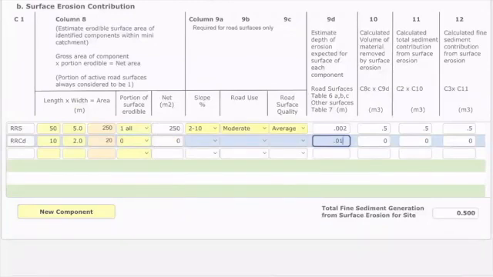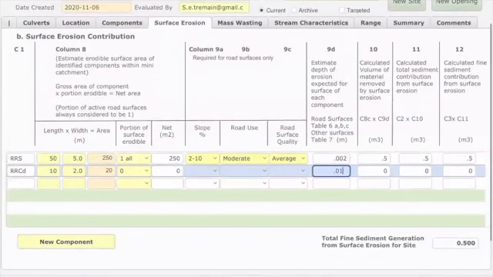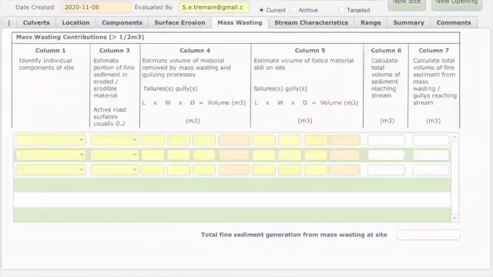You are entering the information that you have a cut bank, but because the road is well established and the cut bank's totally revegetated, there is no erosion occurring on it. Okay, so next we'll go up, I'll show you this mass wasting tab. If there was mass wasting, you would fill it in this tab.